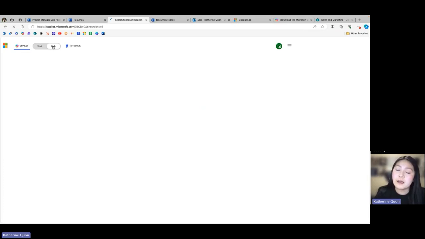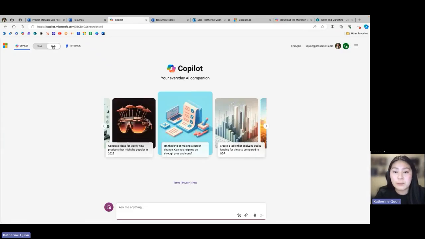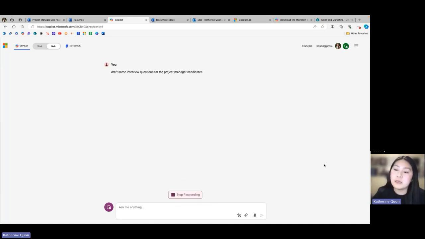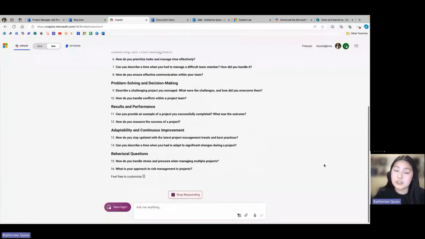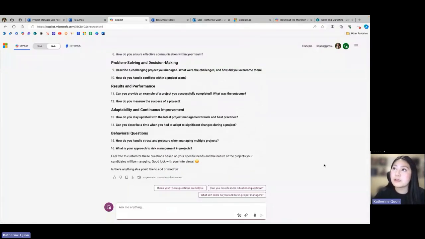If I'm on the web tab, then it's actually going to just do that web-based search. So for example, something we can ask with Copilot is draft some interview questions for the project manager candidates, right? Maybe now we're ready to ask those questions. Copilot can help us with that.